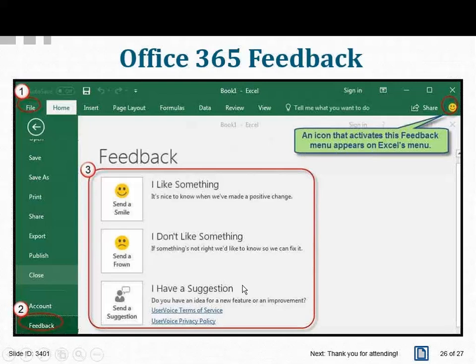So if there's something you've wished for a long time, something you would like to see changed about Excel, you can either send a suggestion, or go and search the User Voice website, and you'll see that you can indeed have a vote on new improvements to Excel.